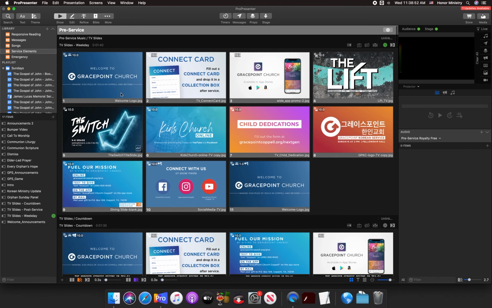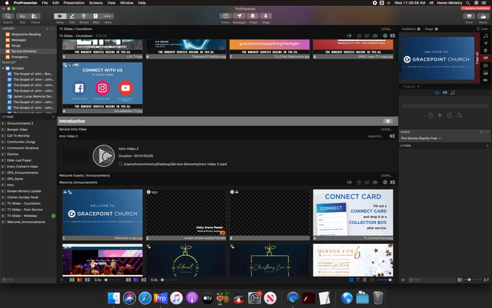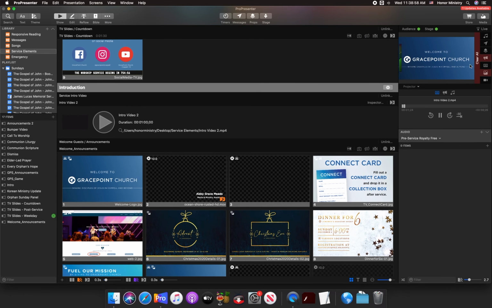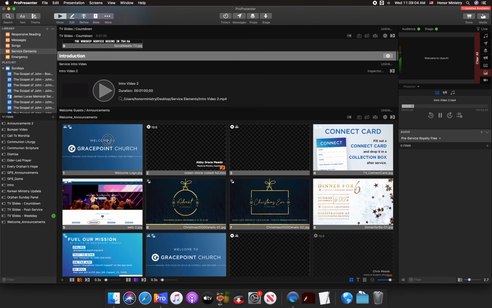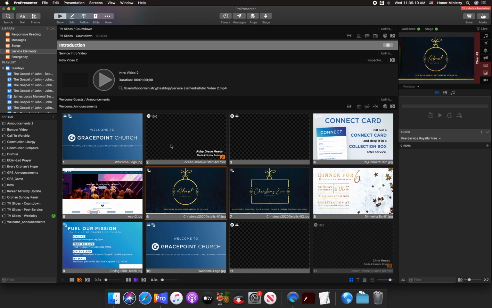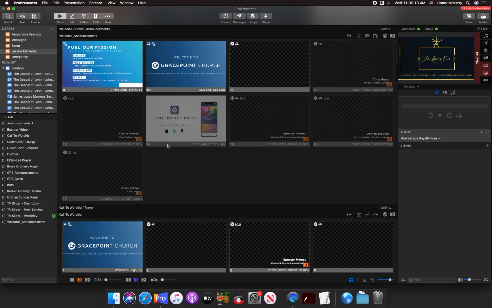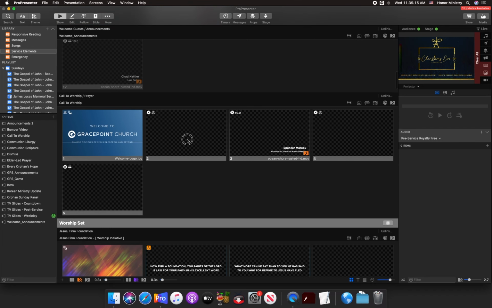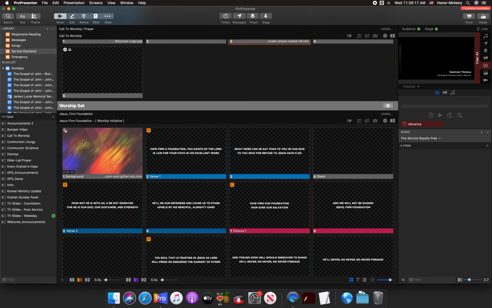Now to run the service, like we've said, you can click. We need to close that. There it is. Got to close that announcements layer. You can click, you can use your arrow keys to get through an element, or you can also use your power or your play button. That's how to run ProPresenter on Sundays.